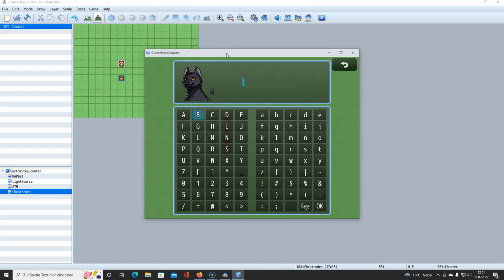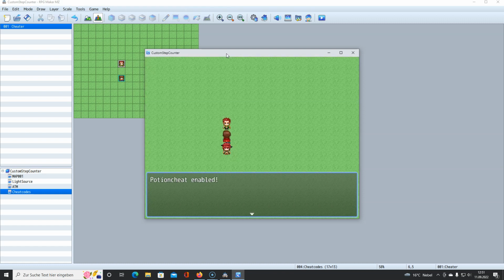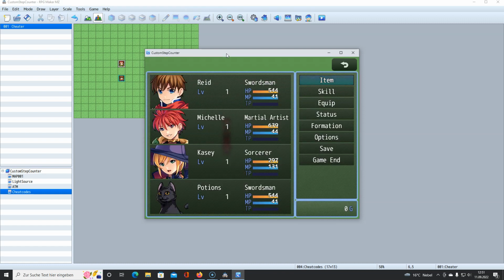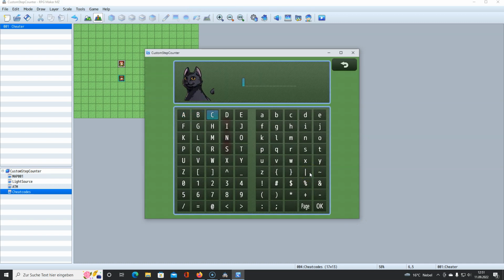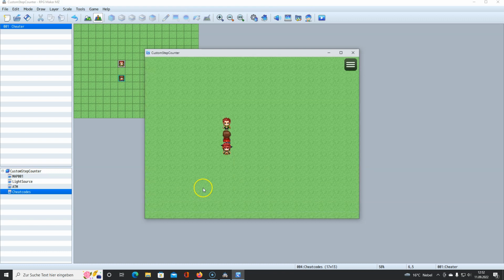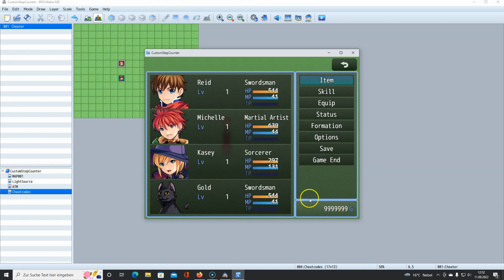So we can talk to this guy. You see the name is blank. Now we can type in potions, and now we see potion cheat enabled, and we see we got the potions. Now you see here we got 0 gold. So if we type in gold now and hit OK, you see the gold cheat was enabled and we got a huge amount of gold.